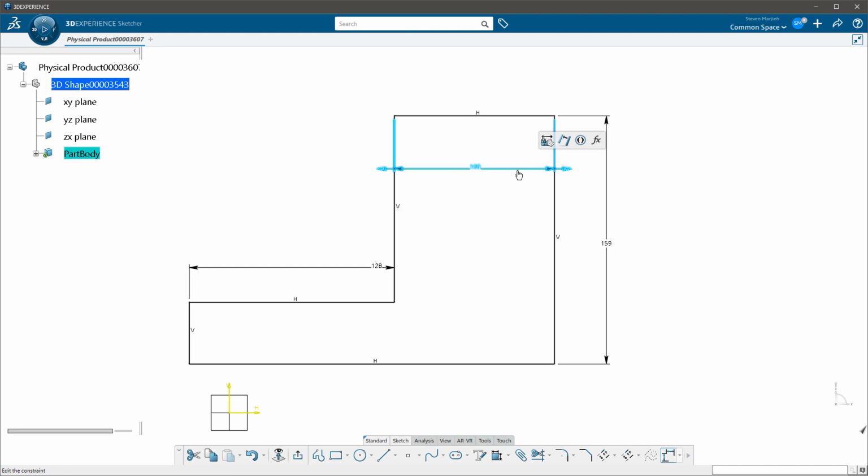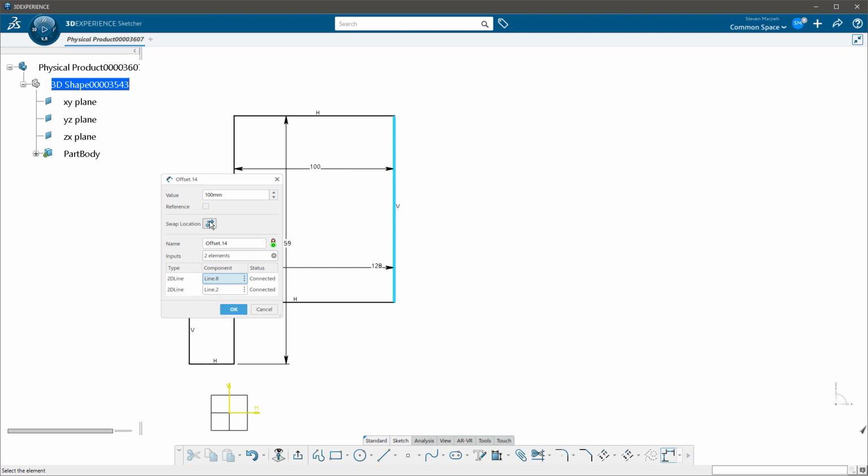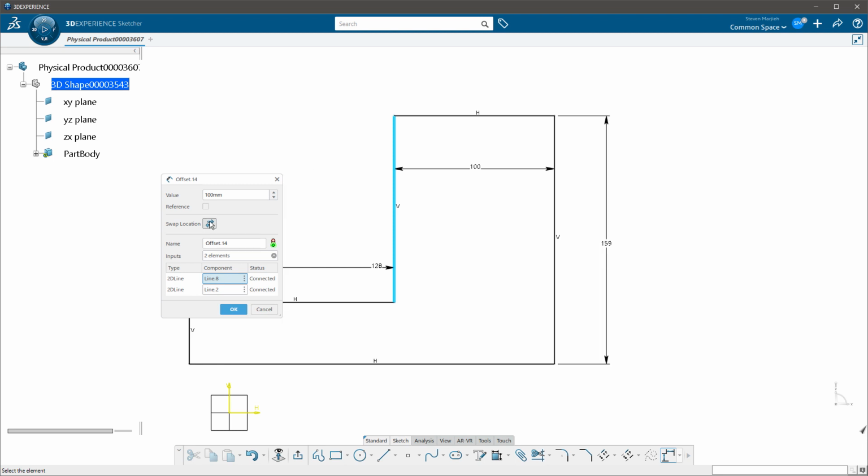Now, if I double click on this, just want to show you the menu looks a little different. I have my components that it's linked to. So again, if I want to switch those components, I can pick on the component and pick the new component. I also have the swap location button here. So if I want to swap the direction that the dimension is going in, I can do that swap location there as well. Now notice when I go into the length, you'll see that there's no swap location on this one because it's a single element.